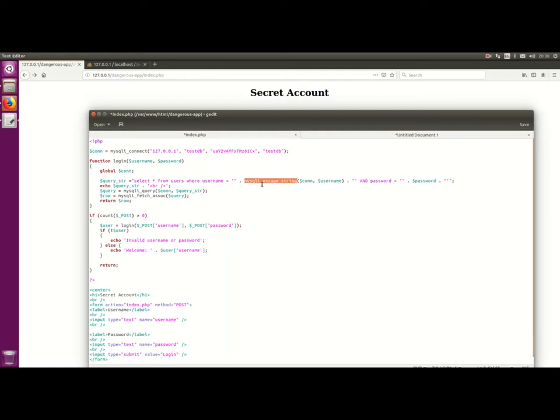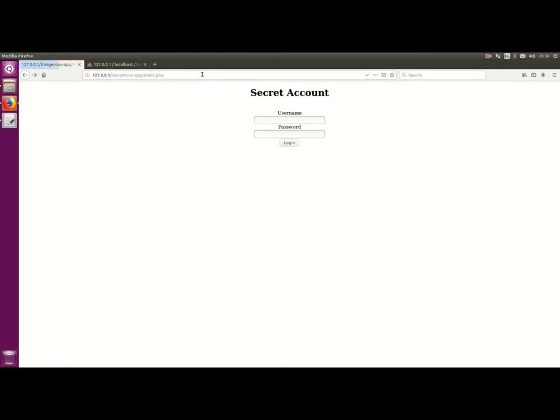So mysqli_real_escape_string connection username. And then here we go, mysqli_real_escape_string connection password. And now that should work. Let's log in as admin first, works fine. And now let's put in our attack like before. Oh, it didn't work this time.